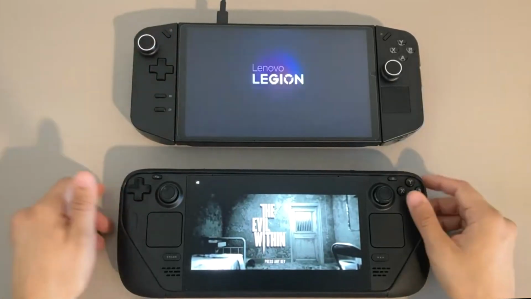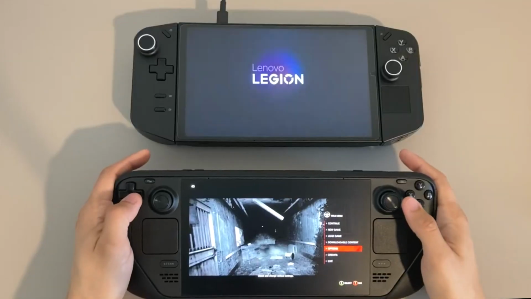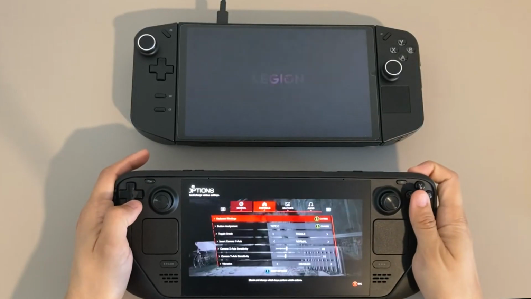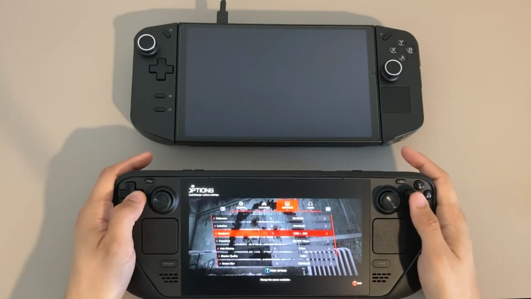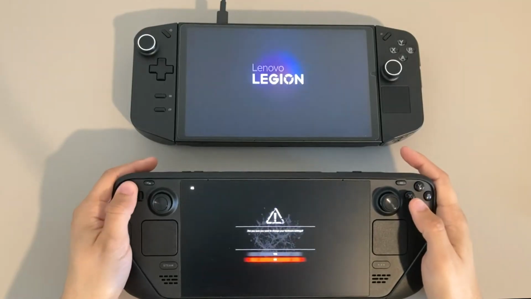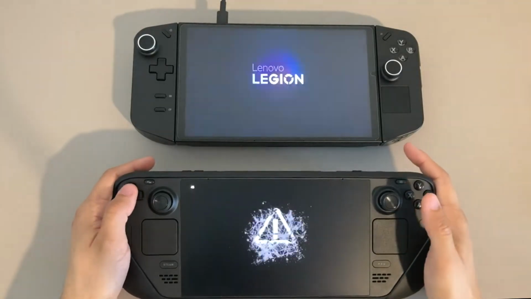But not the Steam Deck. The Steam Deck seems perfectly fine. And there we go, it's at 45 FPS, pretty perfect. Let me try to change the resolution on the Steam Deck. So let's change it to 800p. Let's try to bring it out of full screen mode. Seems to be perfectly fine.